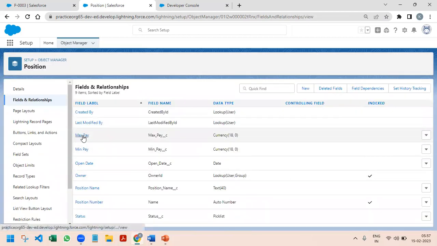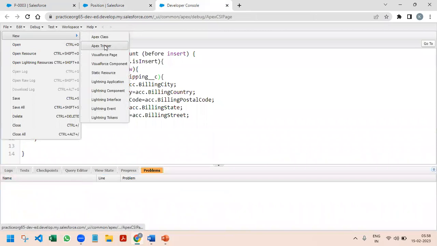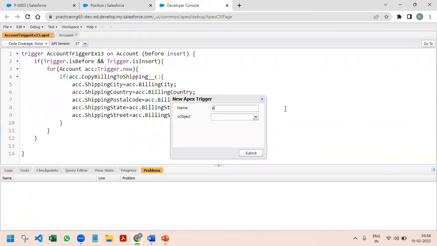Then we have the fields maximum pay, which is a currency type, and minimum pay, which is a currency type. The position number's field API name is name, and it's an auto number, just to identify records uniquely. So these are the fields I have created for making this trigger work. Now I'm going to create a new trigger.